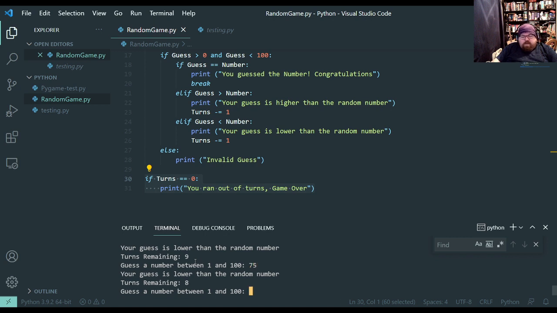So what if I do 75? Lower. Wow. 80. Lower. 85. Higher. 83. Hey, I guess the number. And that is basically how that works.